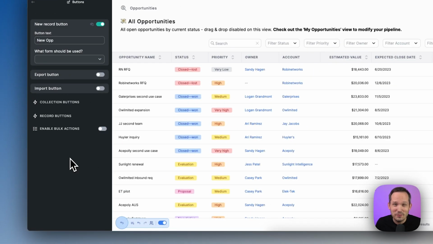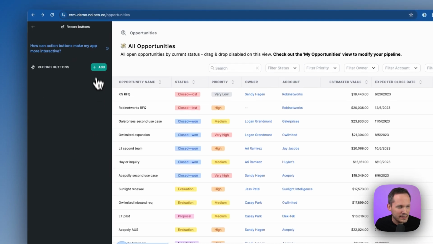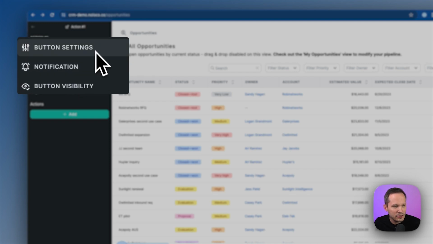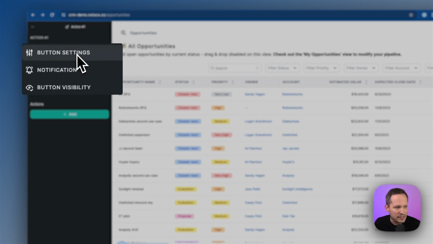But the real fun comes in when we start adding our record buttons. So I'm going to click on our record buttons here, and we can add a record button. Here's where we've got our different actions. Let's go ahead and edit this action. And in this case, you'll notice that we've got several different settings up at the top. So let's look at these.